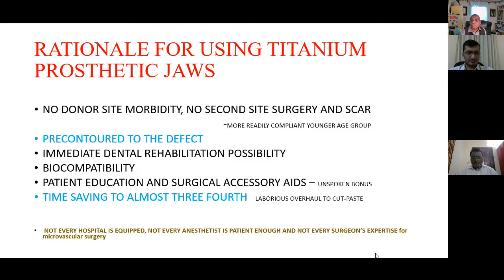And what is more important is time saving. It has reduced to almost three-fourths. Say a free fibula with a two-team approach almost took 8 to 9 hours, sometimes 10 hours. Now the entire resection, plating, putting the prosthesis inside and screwing and fixing it would take almost 1.5 to 2 hours maximum. Initially, I took around 2.5 hours. Now I have cut it down to almost 1.5 hours. So it's just cut and paste.